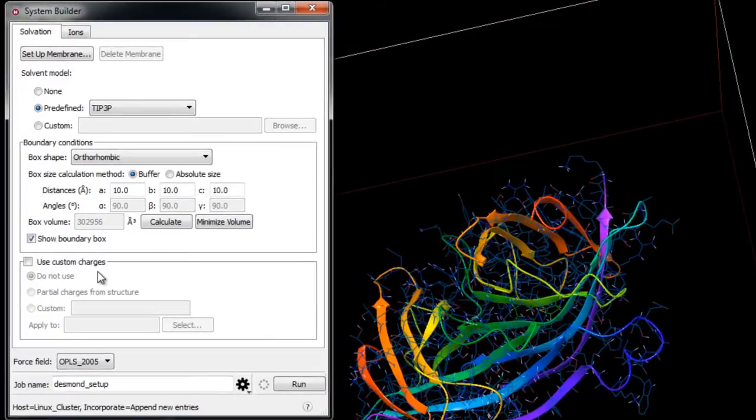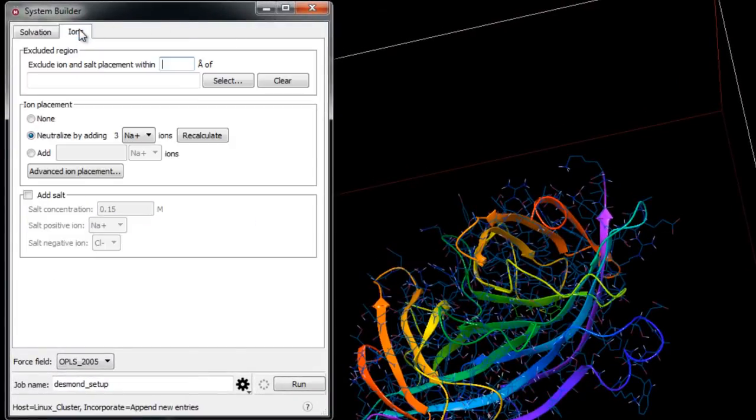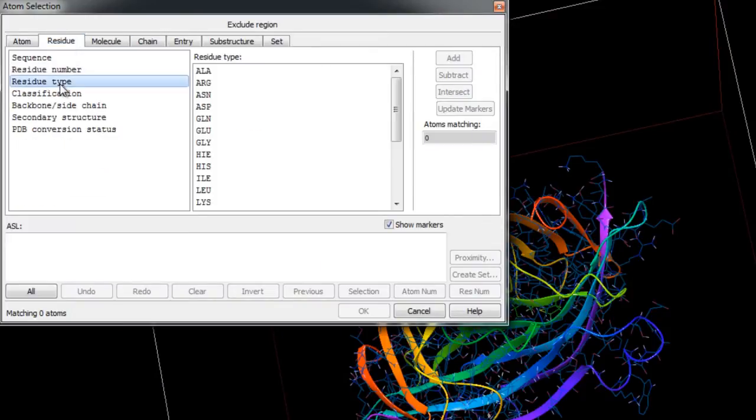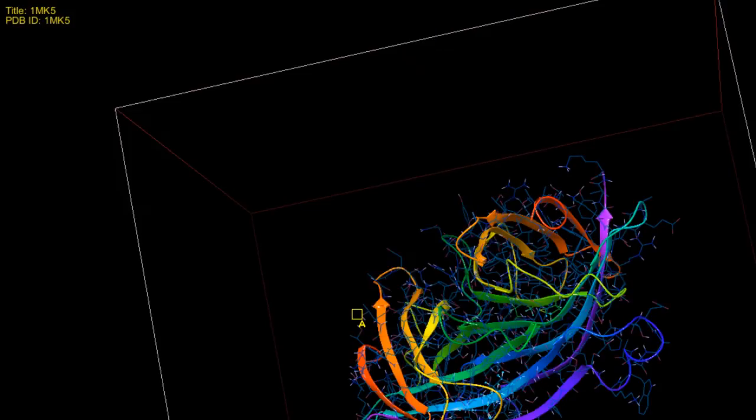We won't use any custom charges, but we do need to set up the ions, so let's go to the Ions tab. Now here, we can exclude a region from the placement of ions and salts. Let's do that in this example. So we'll place them, say, 20 angstroms away from the 2 biotin ligands. So we'll need to click Select, then in the Residue tab, choose Residue Type, and then BTN, which corresponds to biotin. Then click Add, and OK.